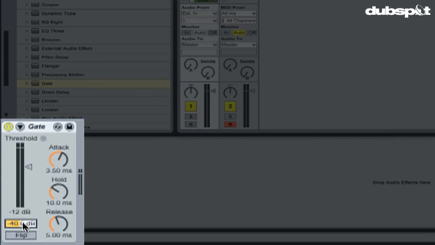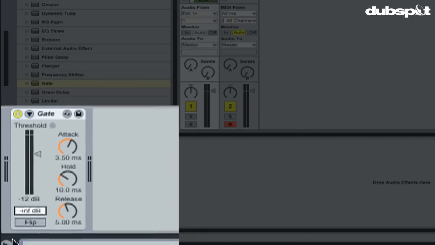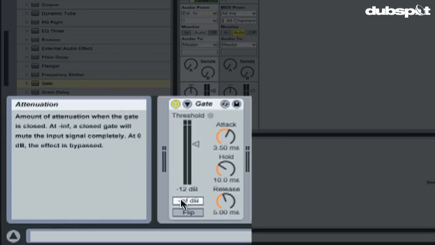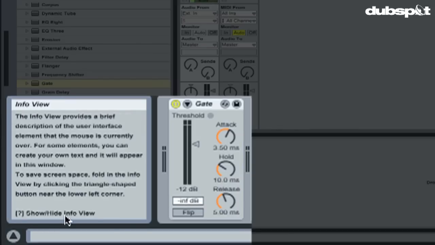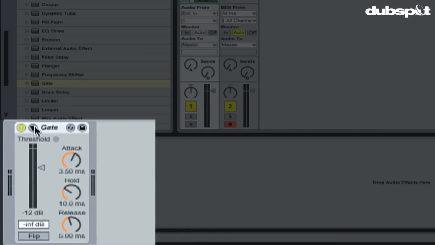I usually set the floor here down from -40 by default to -infinity, so that when it's not above the threshold, it's actually not in the mix at all. This is the value, and if we open this up, it tells you this is the amount of attenuation when the gate is closed. So at -infinity, a closed gate will mute the input signal completely. That's just working with it as a normal gate.